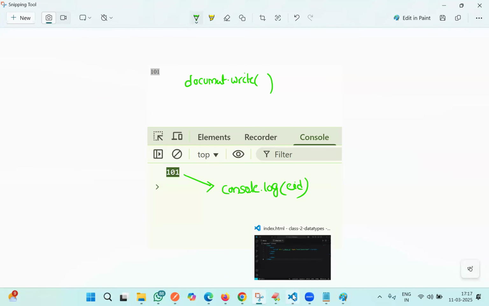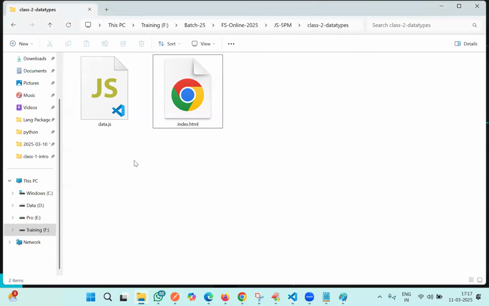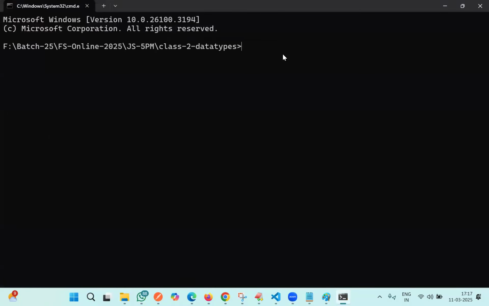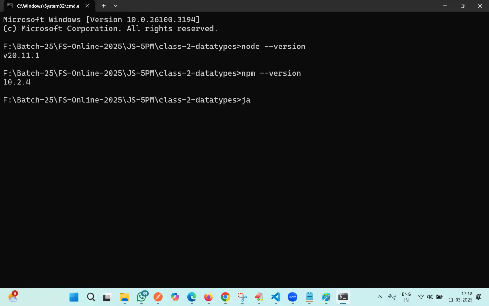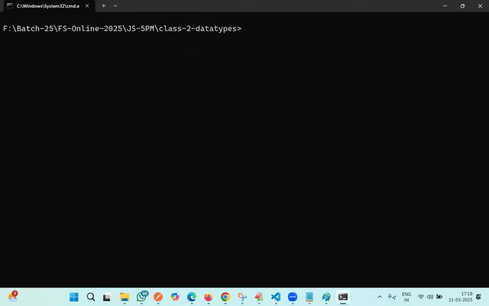The second option is using the Node.js software. I'm going to show you how to do it. Just open your folder and a command prompt and execute like Java or Python. In my system, node is already there, npm is already there, Java is already there, Python is already there, and MySQL. Check with the version flag. Beautiful.